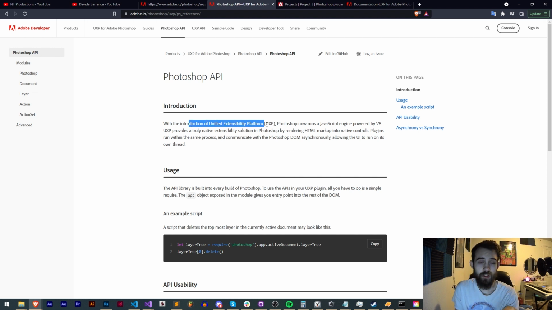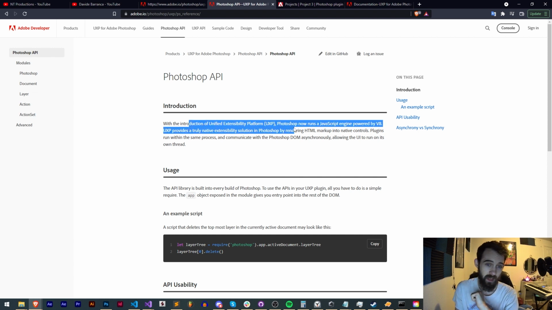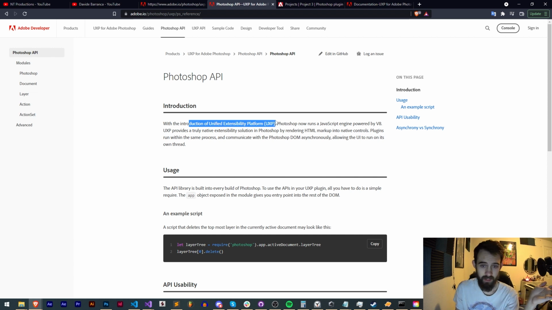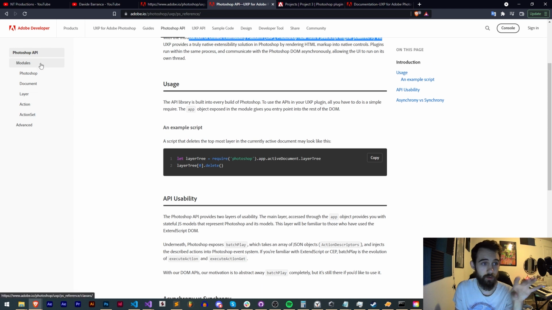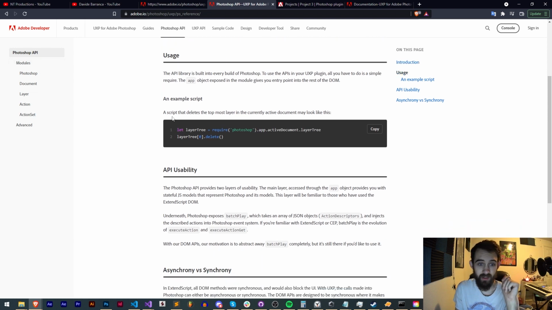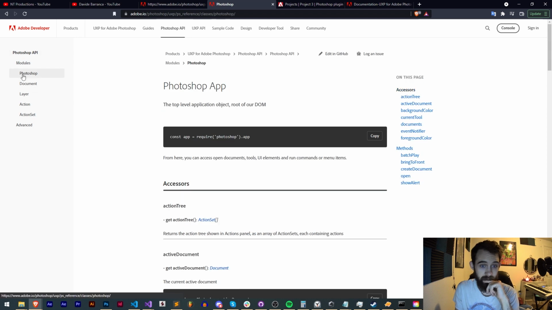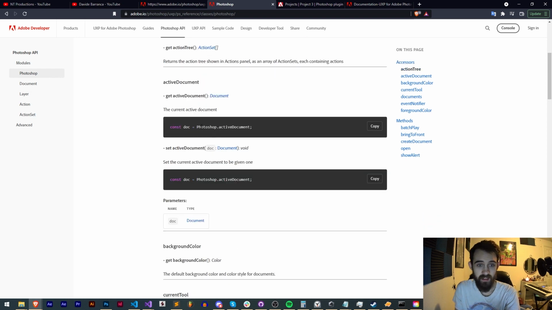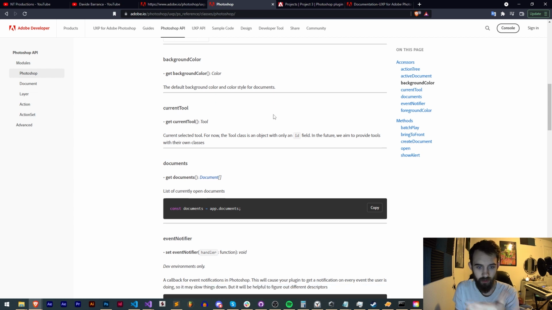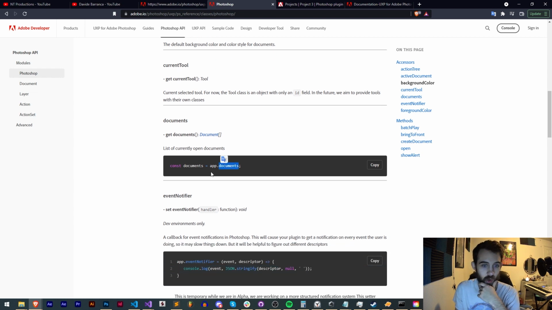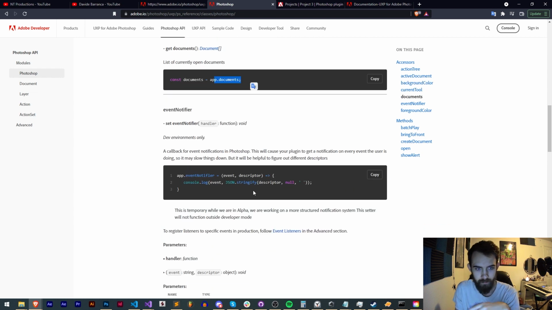So with the introduction of Unified Extensibility Platform, UXP, which I finally said what the acronym stands for, Photoshop now runs a JavaScript engine powered by V8. This is our Photoshop API and what we have access to. We have Photoshop, the application itself. This is what we already have in our code, how we get the app. And then inside of there, we have active document we can get. That's very familiar to most people. We can get access to all of our documents that are open.